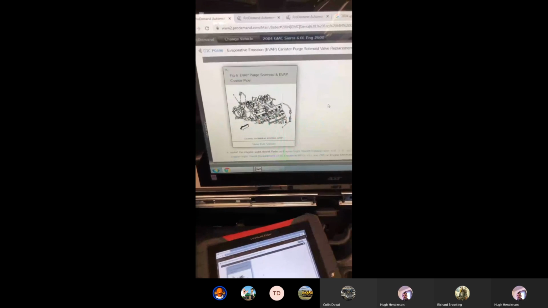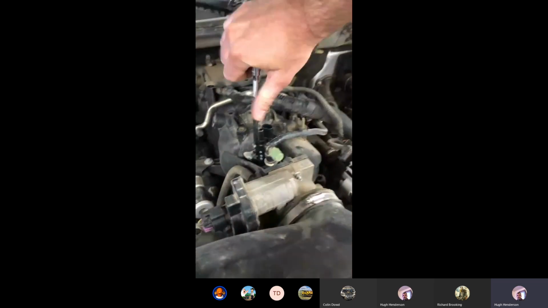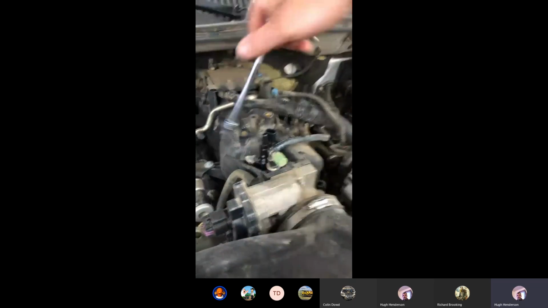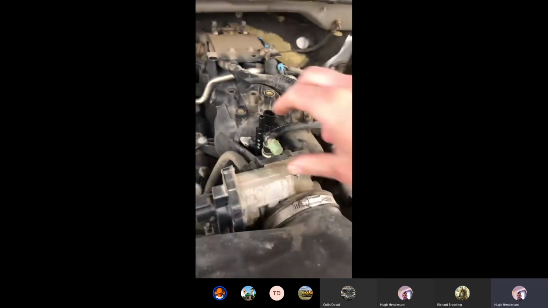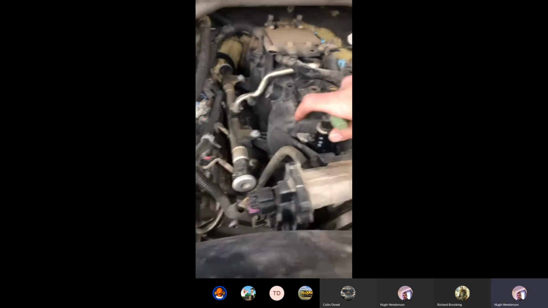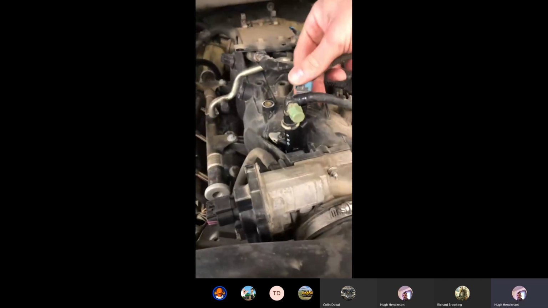Install, bolt it in, connect. I wouldn't bother with a torque spec if it sat there and gave me one, but as it doesn't, snug with the 1/4-inch drive is good. We're going to put that line back on and connect the connector.